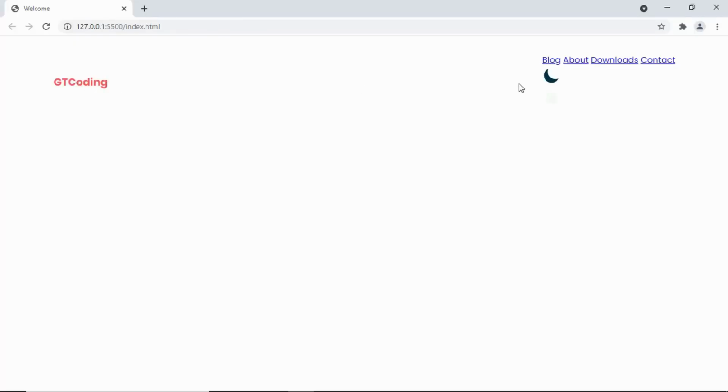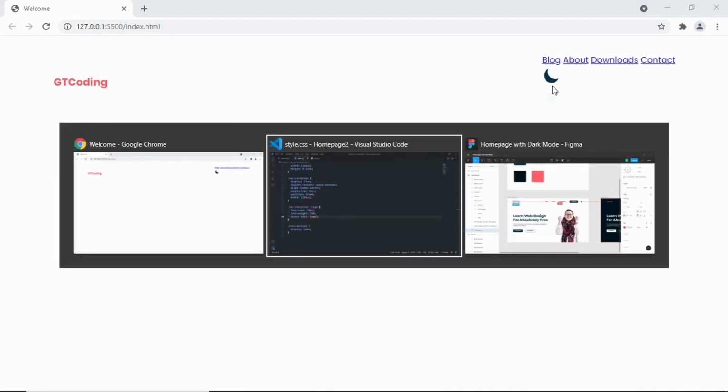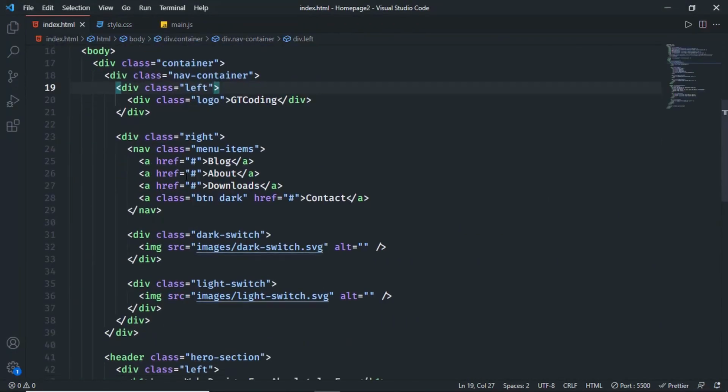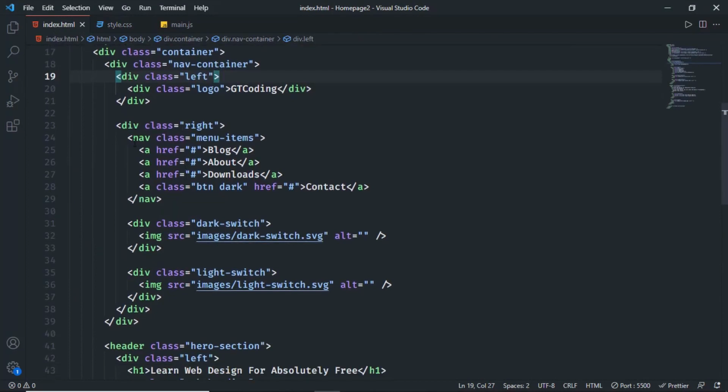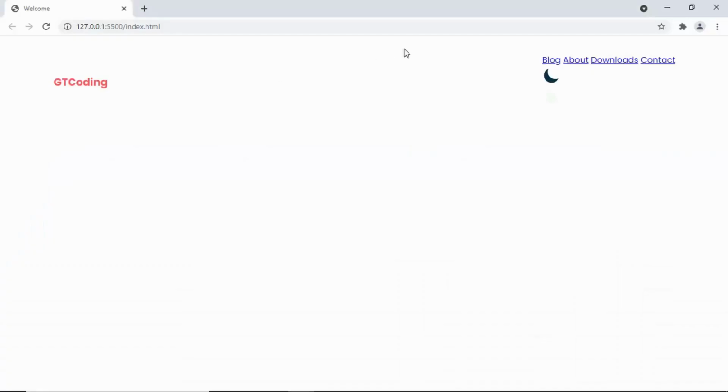So let's style this right part over here. Let's go back to our HTML, and here you can see we have a division with the class of right, and in that we have the menu items, the dark switch and the light switch. Now let's set the display of the right to flex so that all the elements will be one next to the other. Right now it is all one below the other.